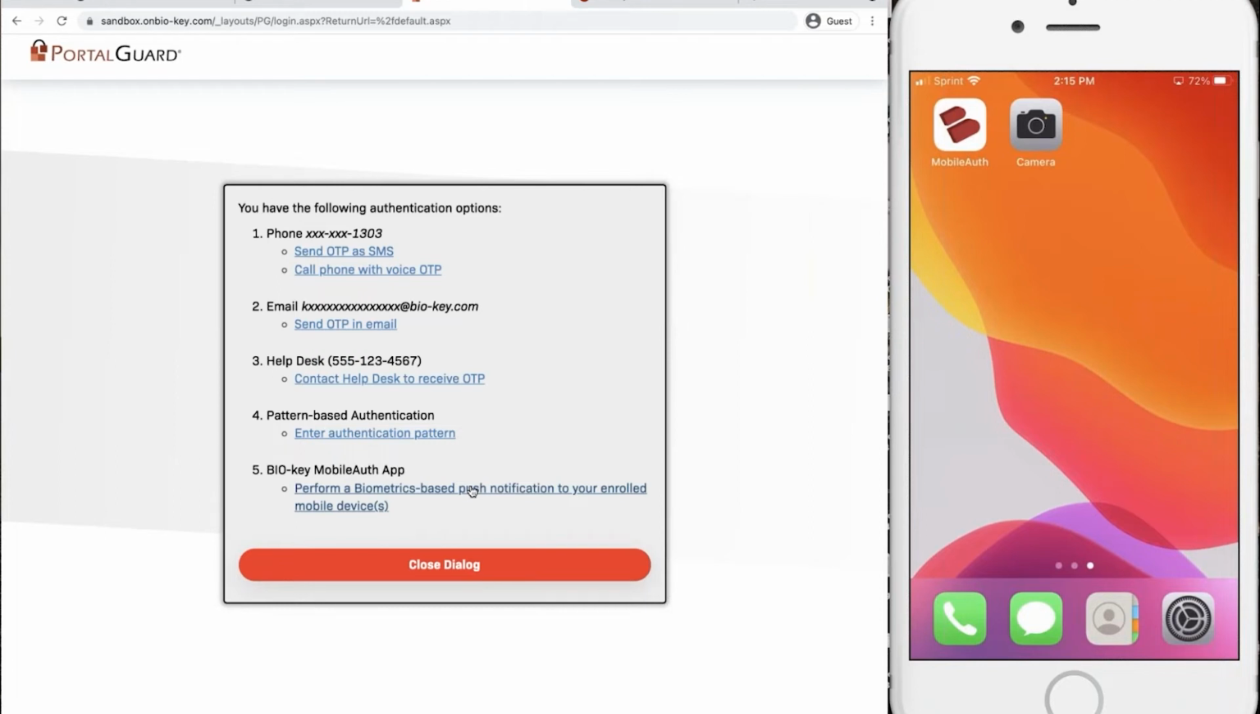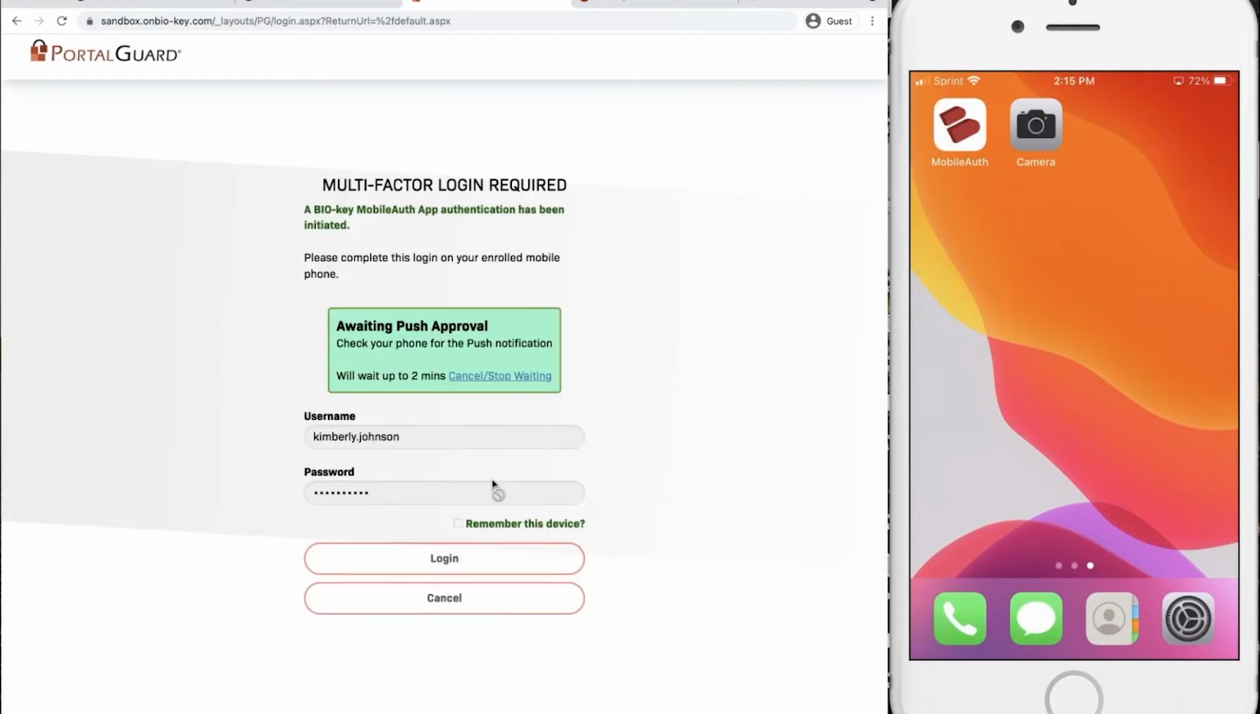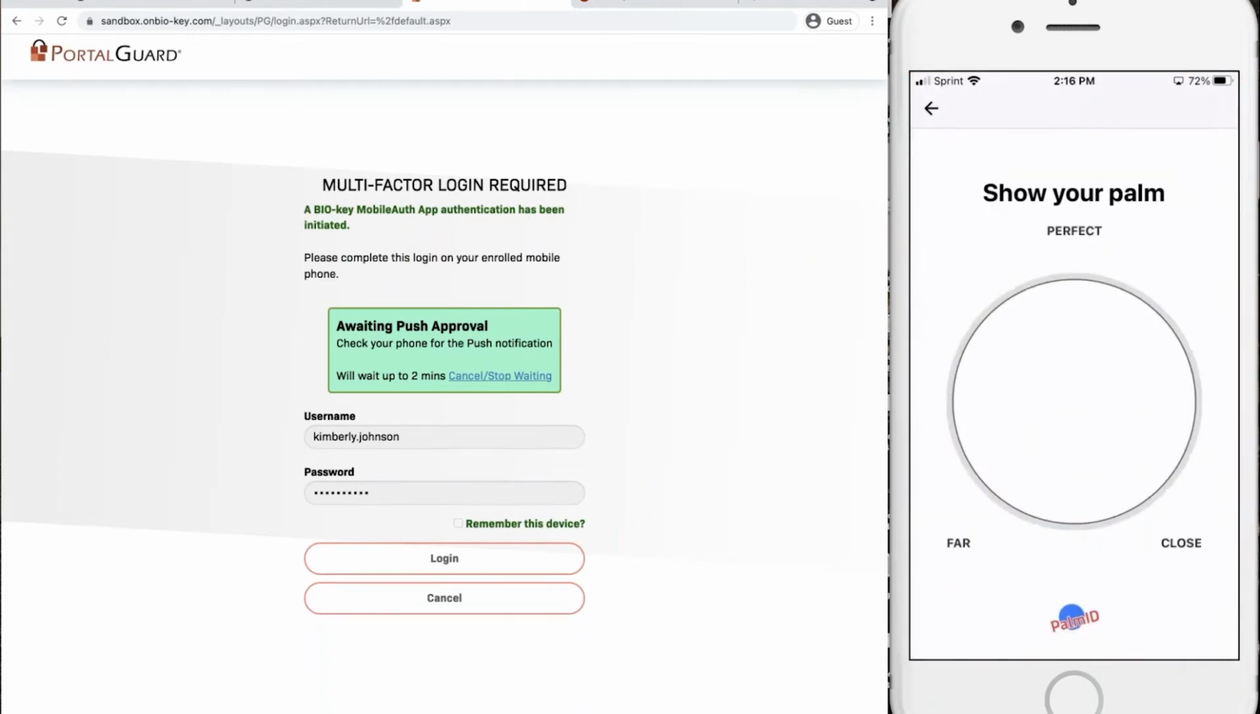In this case, I'm going to select BioKey Mobile Auth, which, as I mentioned, is our unique identity-bound biometric offering. On the right-hand side, you can see my phone has received a push notification, and it's asking me to authenticate inside of the Mobile Auth application.